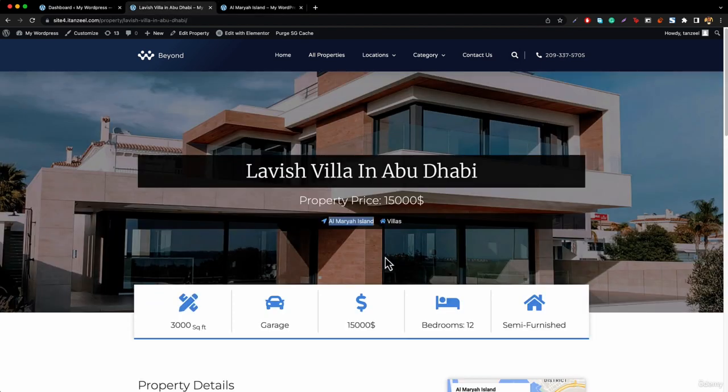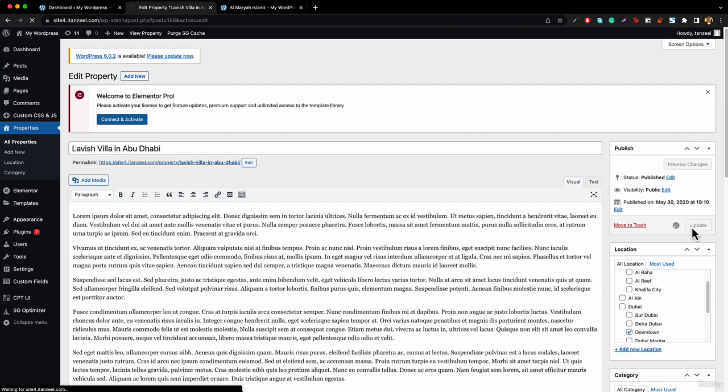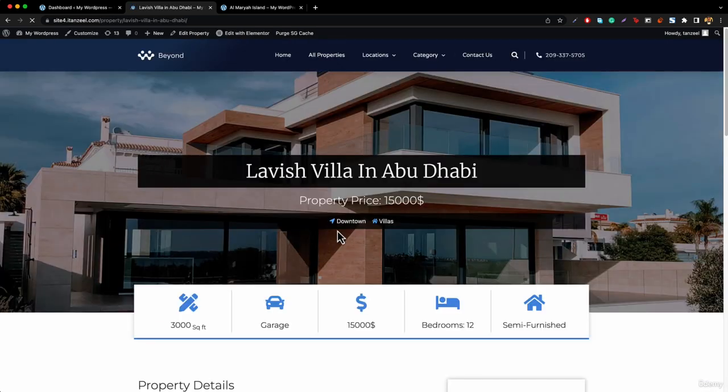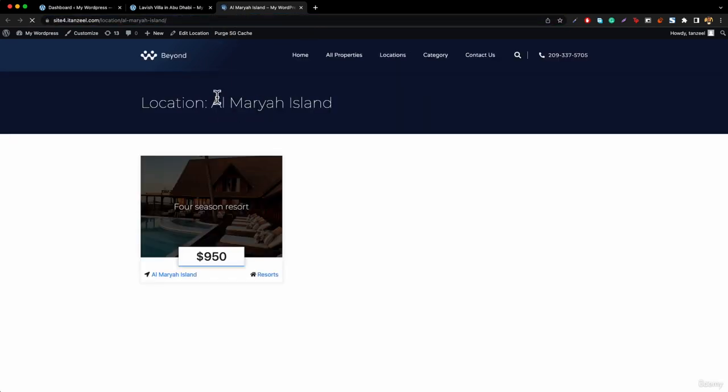Now let's suppose that I want to change the location of this property. Alright, so what I can do is go into the edit property over here, and instead of the Al Maraya Island, let's suppose that this property is actually in Dubai, and inside Dubai it's in downtown. Alright, now if I just hit update over here, you can see that this property is going to be updated, and if I hit on view, you can see that the location is now changed to downtown.